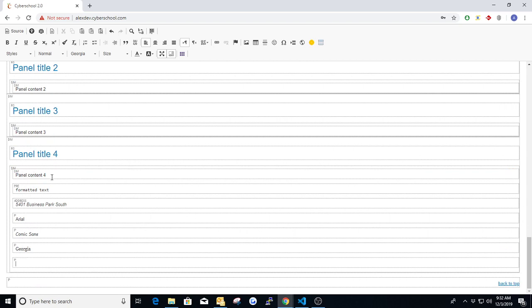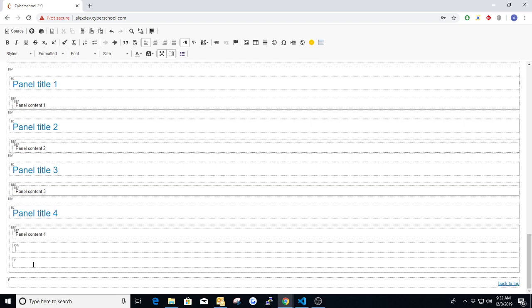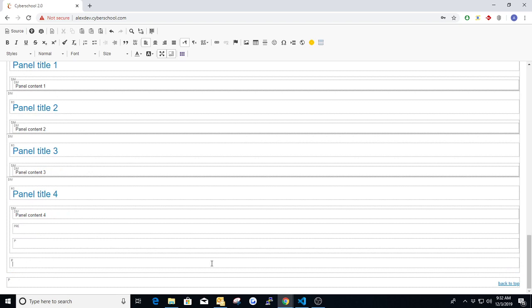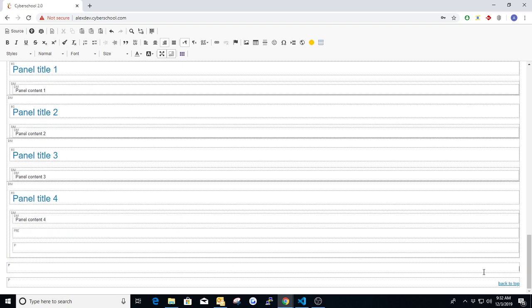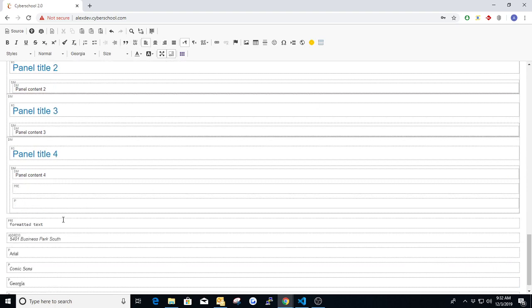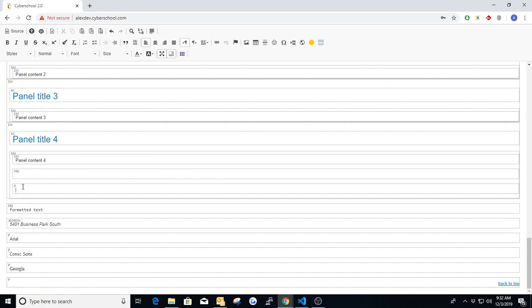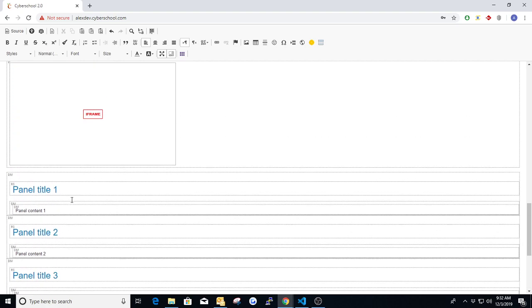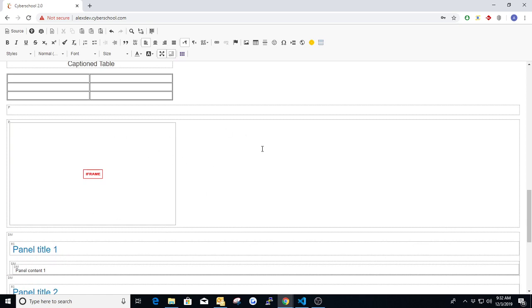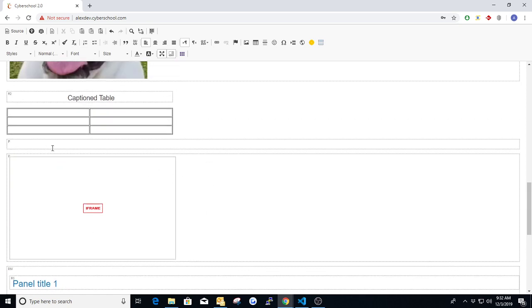So you'll see all this panel content 4, this should actually be moved out. So let me. All right. Okay. So now you can see this iframe is in a paragraph formatted line.